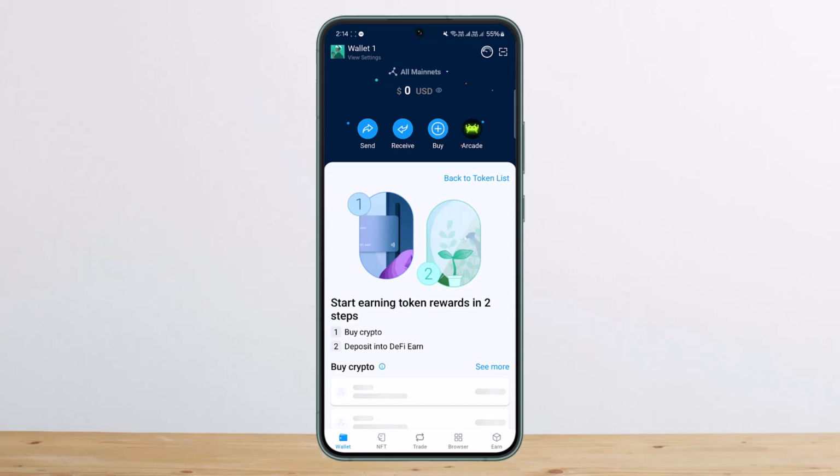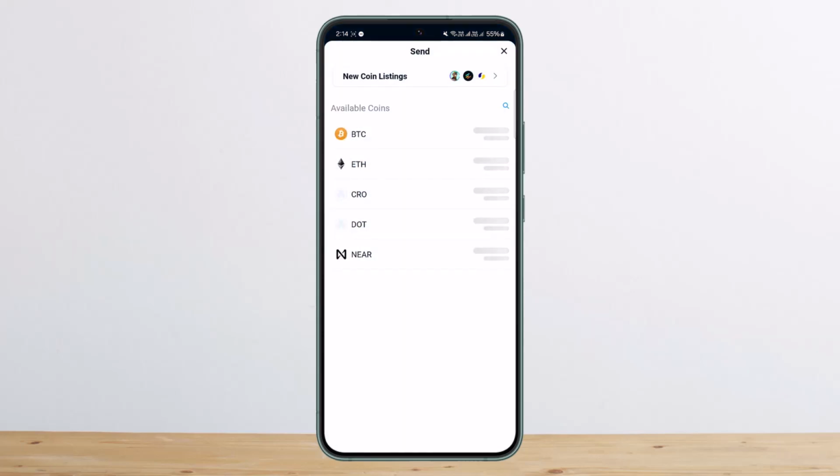Similarly, if you wish to withdraw a particular crypto, simply tap on the send option and then select the particular coin or token that you wish to send. You can use the search bar as well. I'll just select Bitcoin for now. Now it's taking some time to load up, but once you tap on the particular token, it should load up and it'll give you the option to paste in the address or scan the address.